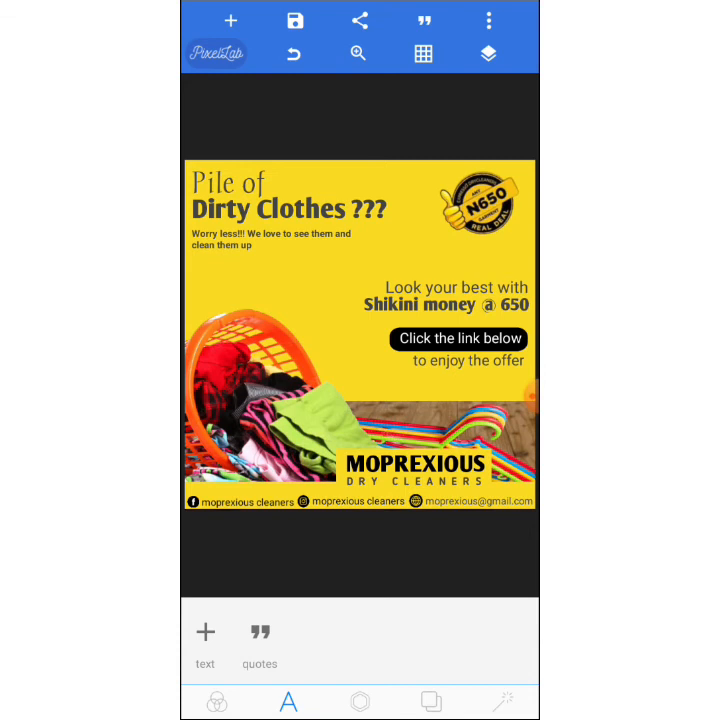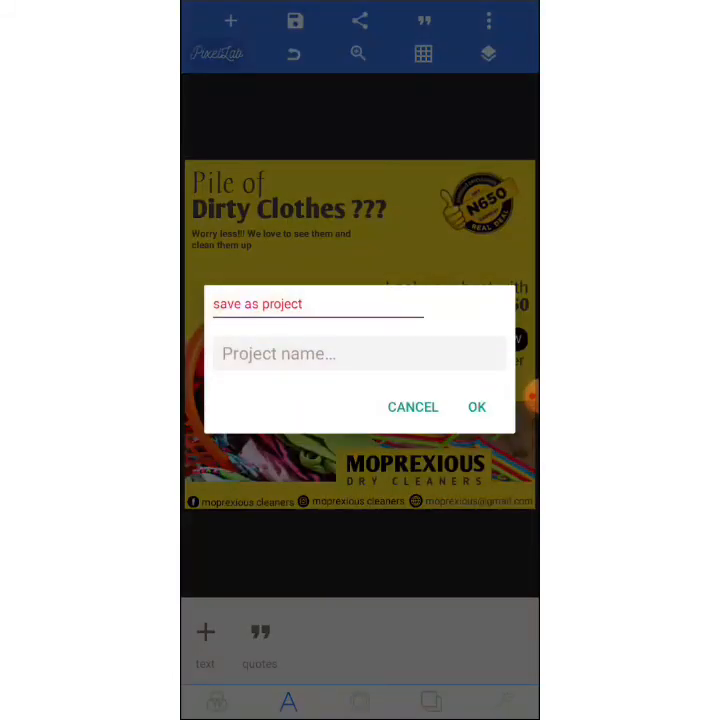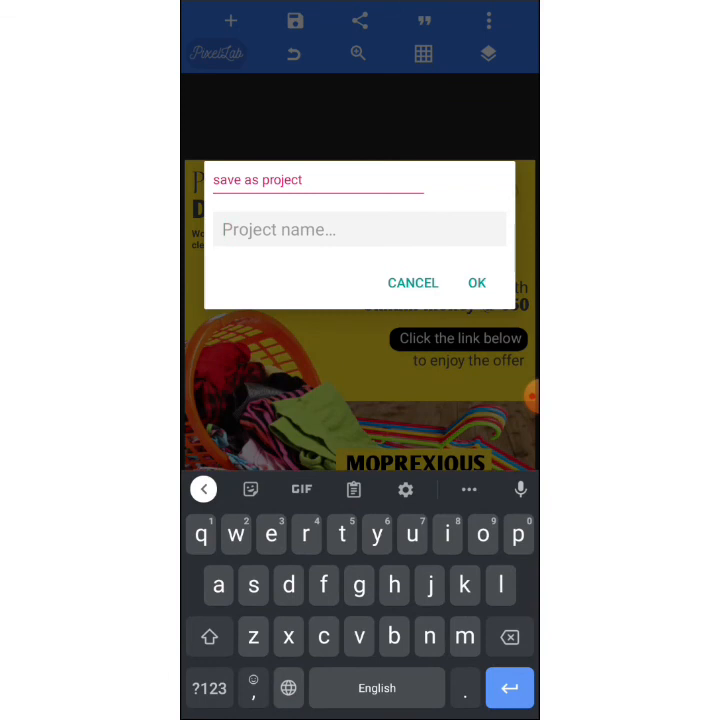The next thing to do is to save as project. Don't forget this. Always save as project. So if your client comes back to complain about any mistake, you will be able to go and pick the project again and adjust. So the first thing to do is to save as a project, rather.